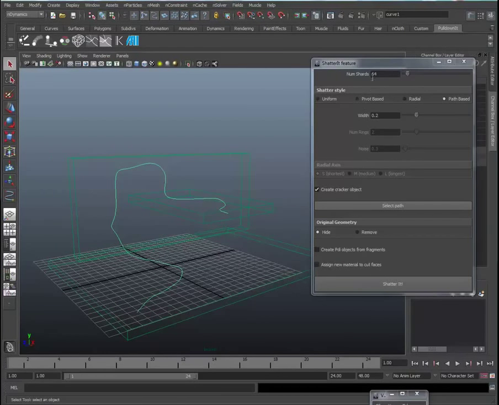And so let's set our number of shards to the default of 1000. And we're going to set the width here to, we'll leave it at 0.2. And we'll take a look at what that looks like. But first, with our curve selected here, let's select the path button here. You'll see that our curve shape name is loaded in here so we know it's connected.